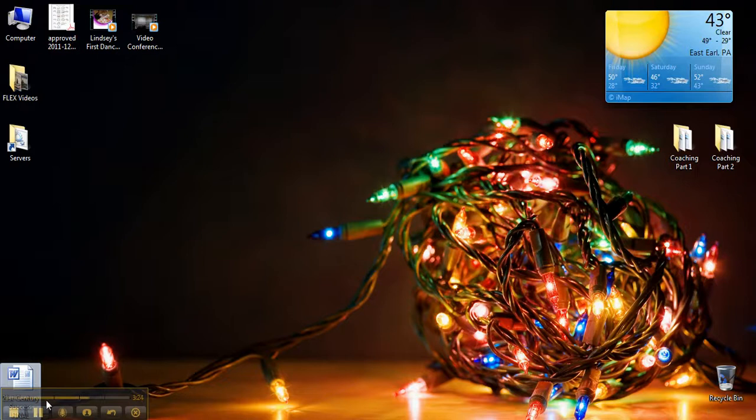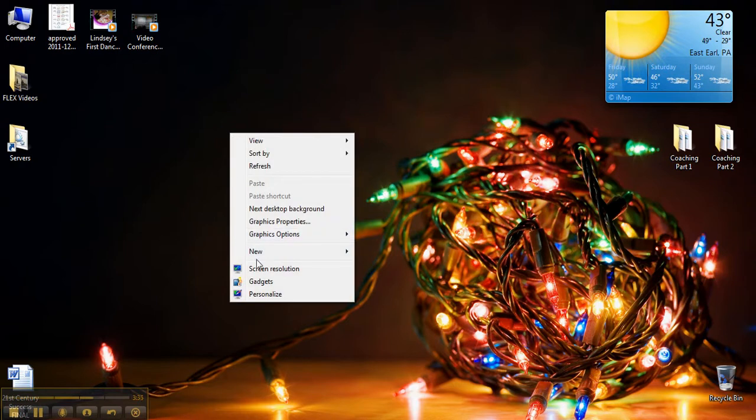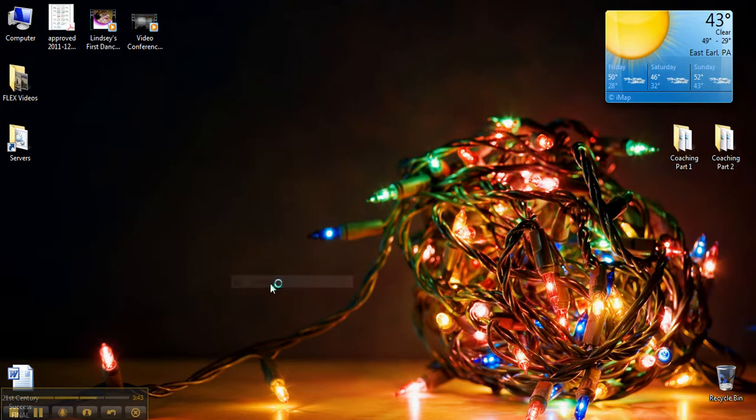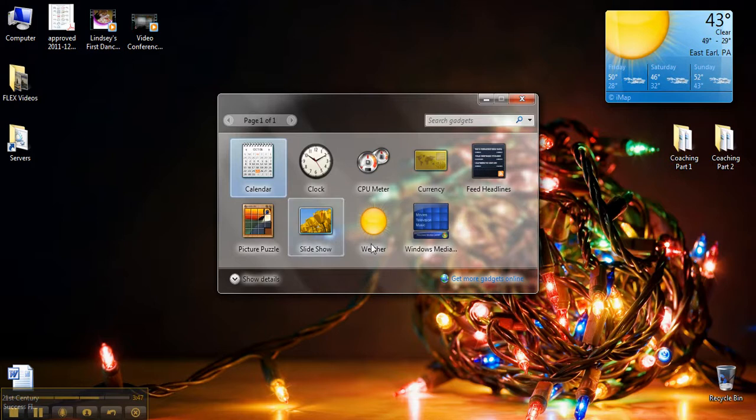Now the last thing I wanted to show you is how you can customize and personalize your desktop. If you right click on your desktop, you see that you have personalize and gadgets. So right here, this is a gadget. I put a weather gadget out here. You could put a clock gadget out there. You could just click on gadgets and it's going to bring up the gadgets that you have available to you that you can automatically add to that sidebar.